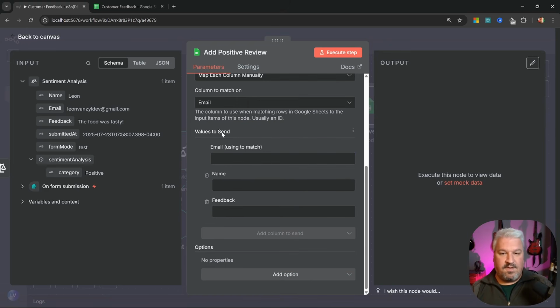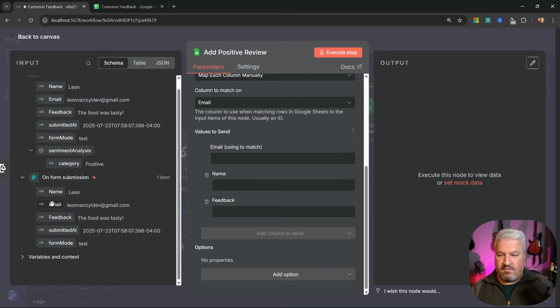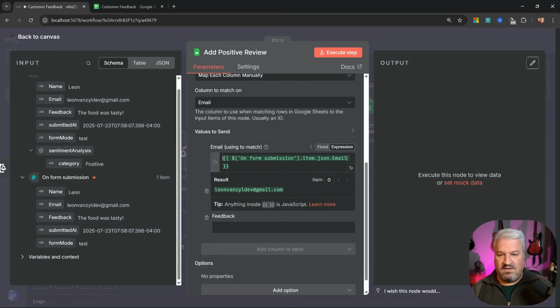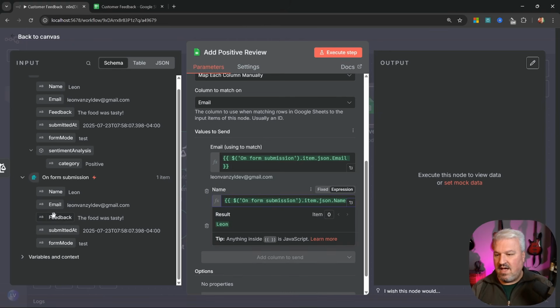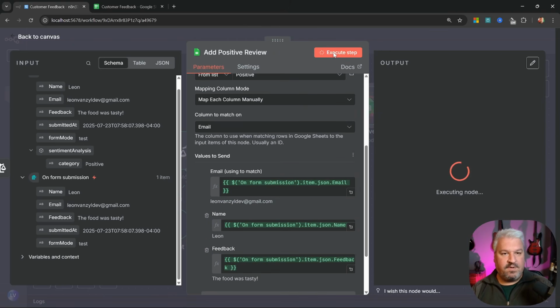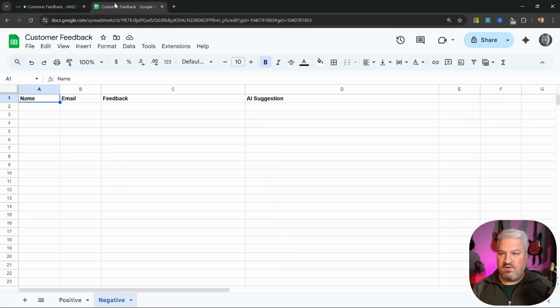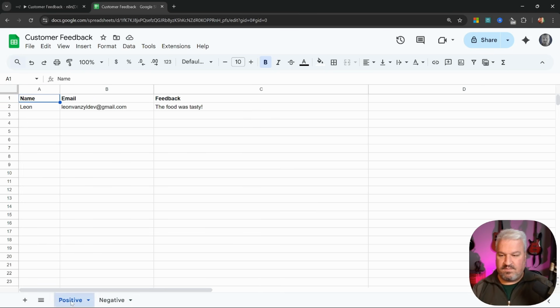And now we can simply map the values that we want to add to the sheet. For the email, let's grab the email address from our form and add it to this field. Let's do the same for the name, and let's do the same for the feedback. Cool, let's execute this step. Everything seems to be successful on the right. If we go over to our sheet and refresh this, I just have to switch over to the positive tab, and there we go. We can see the user's review in our sheet.